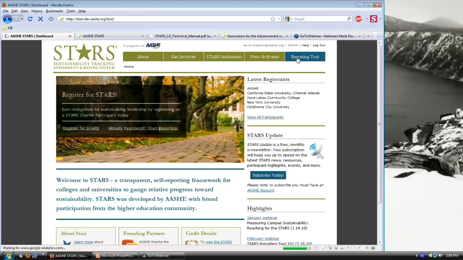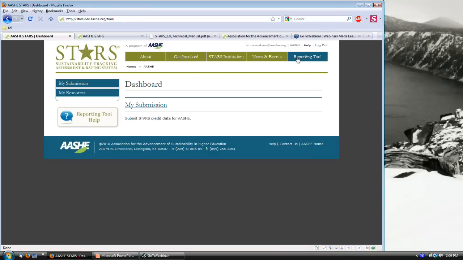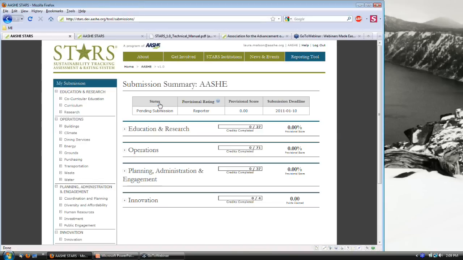And since I'm set up as a data entry user, as Ben described, I don't have access to that Manage Institution option, so I can't add new users. I can't complete the final submission, but I can go in and enter data for some credits. So that's what I'm going to do here today. I'm going to walk you through a couple of credits, highlighting some of the features within the reporting tool.